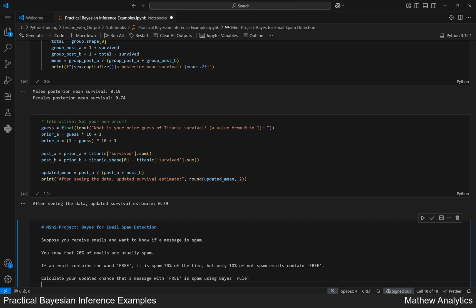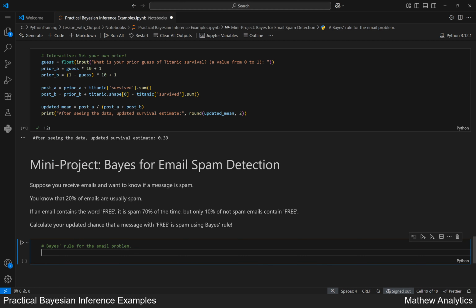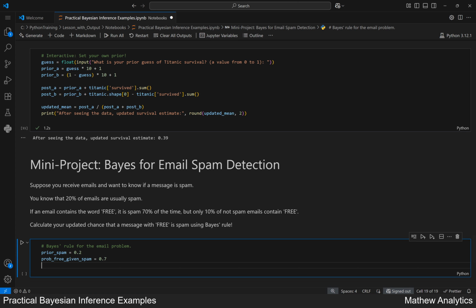Running the cell now. This sets up Bayes' rule for determining spam emails. Prior_spam is the initial chance that any email is spam. Prob_free_given_spam is how often "free" shows up in spam emails. Prob_free_given_not_spam is how often "free" shows up in non-spam emails.